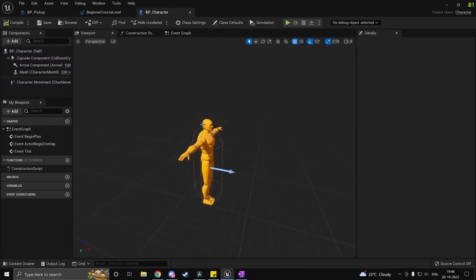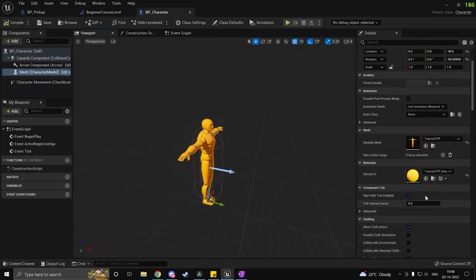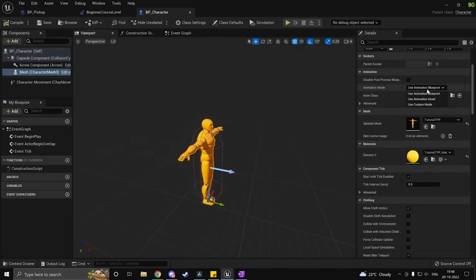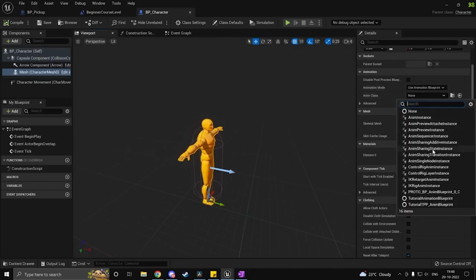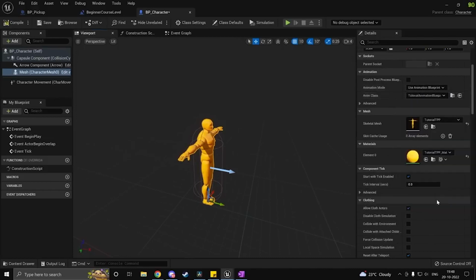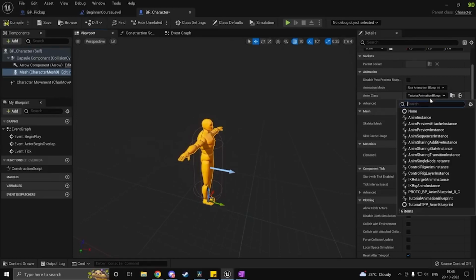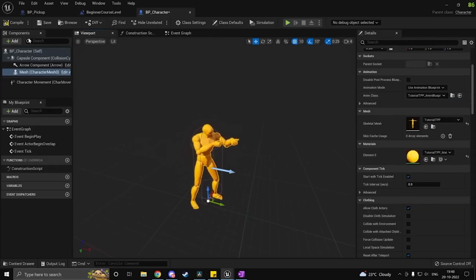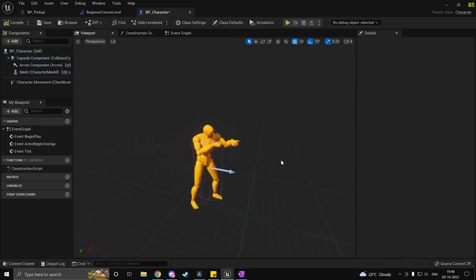Now we don't have any animations, but I'm not really sure if we do have an animation blueprint for him. So let's just check tutorial animation blueprint, I guess. Tutorial TTP animation blueprint. So yeah, we do have an animation blueprint for him.